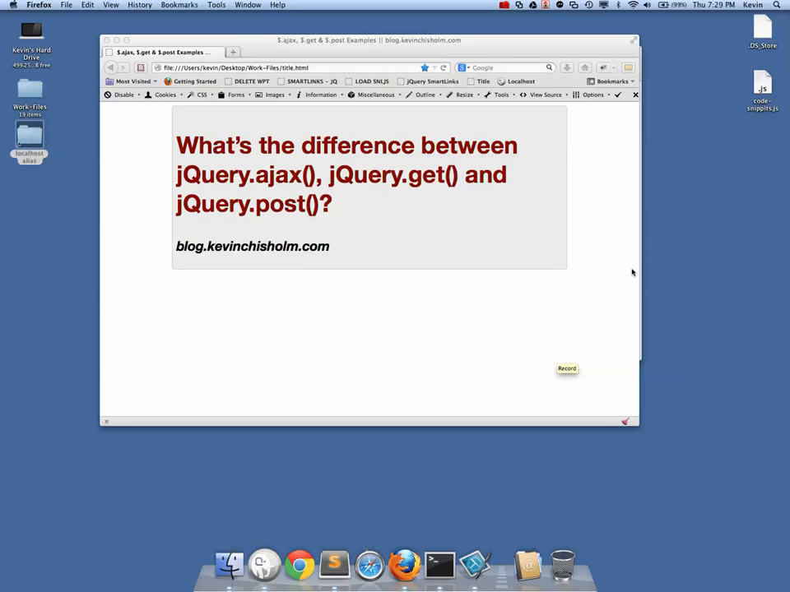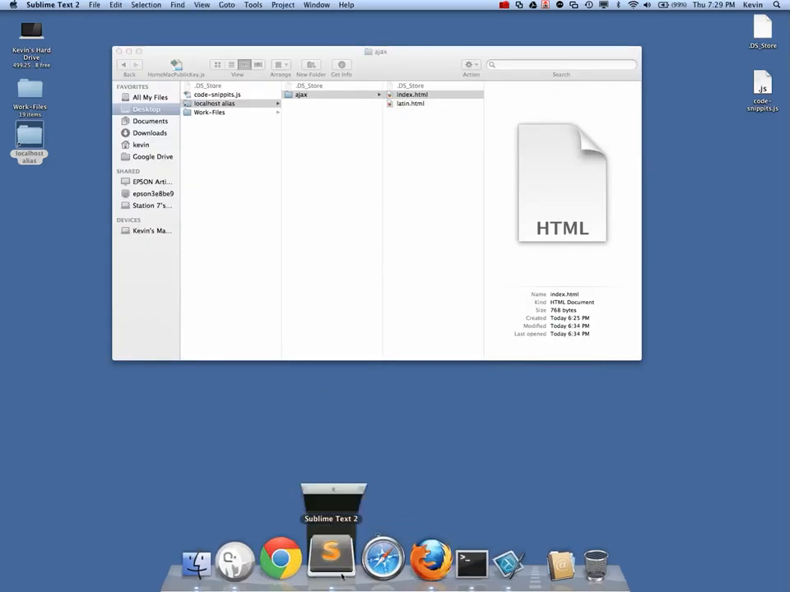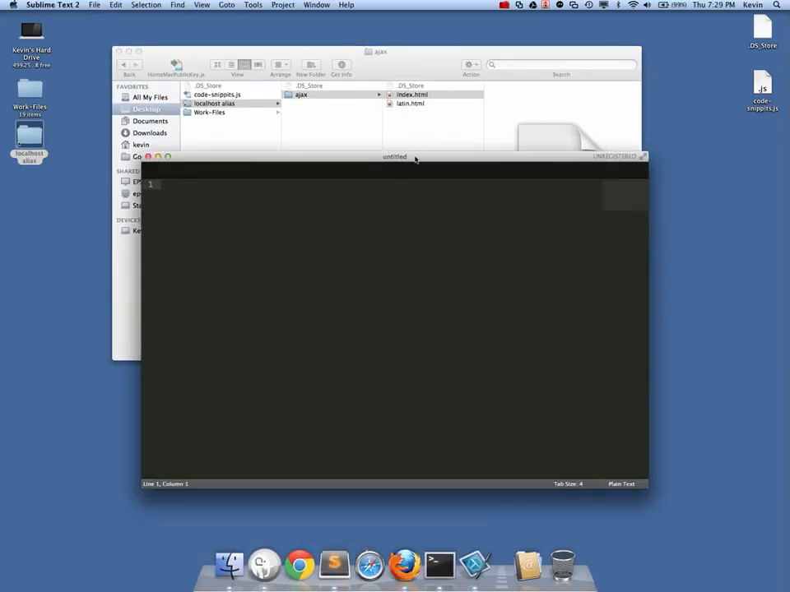This is a very short video that simply explains the difference between jQuery.ajax, jQuery.get, and jQuery.post. Let's start off by taking a quick look at the two files that I've created here.